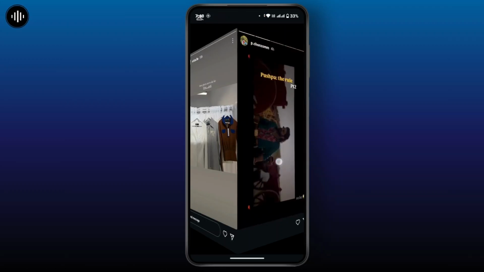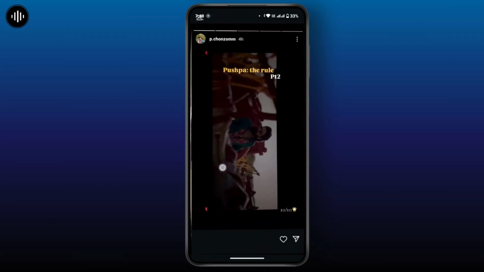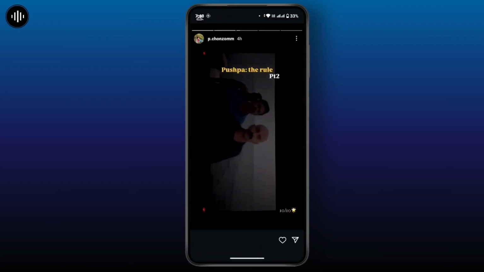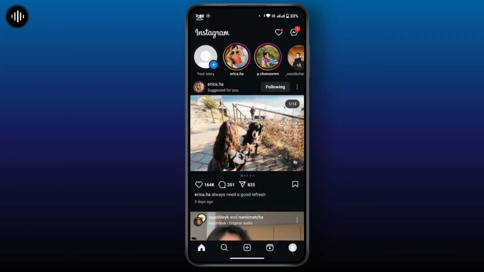And once you're done, you can again go back and then you can close this. So this is a small trick which allows you to preview the story without being counted as a viewer. So that's the way to view someone's story without them knowing, and that's all for this video.